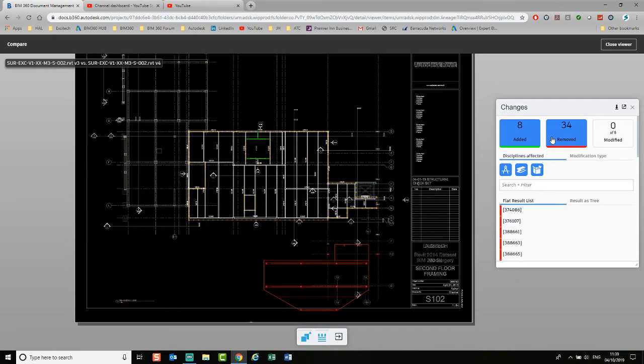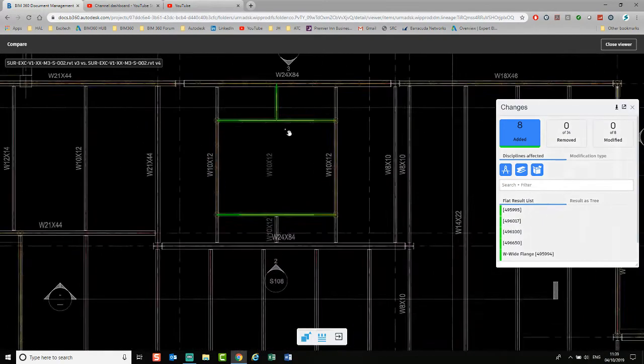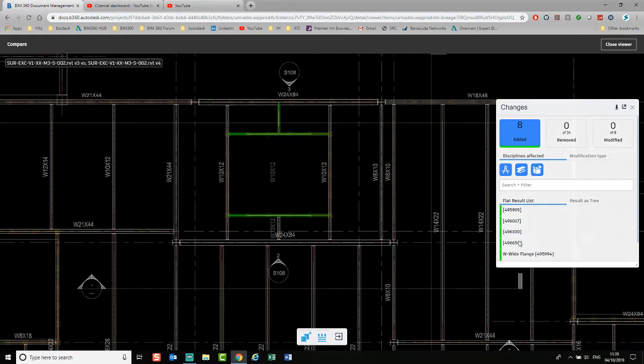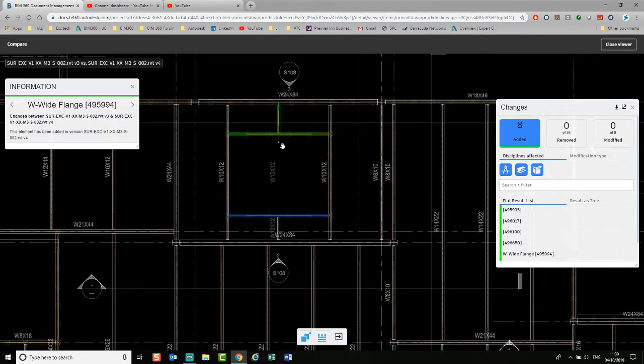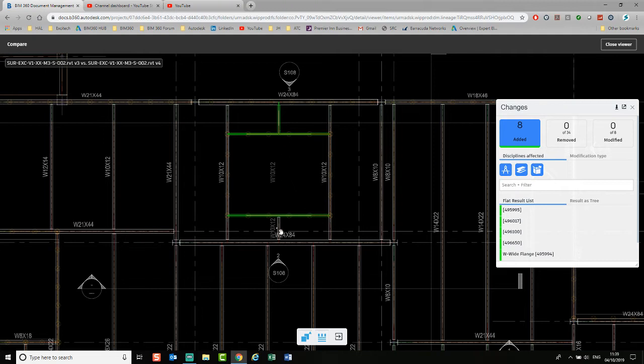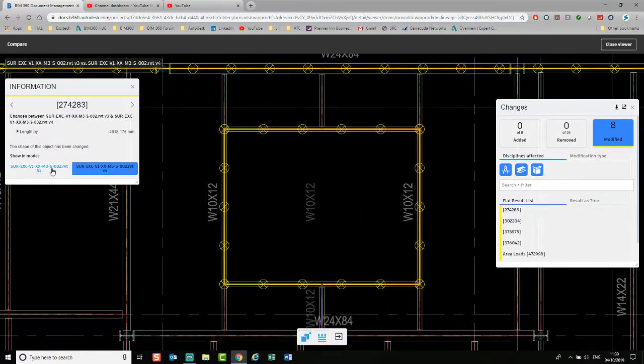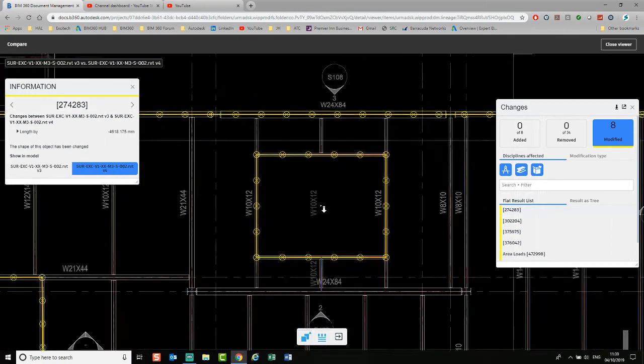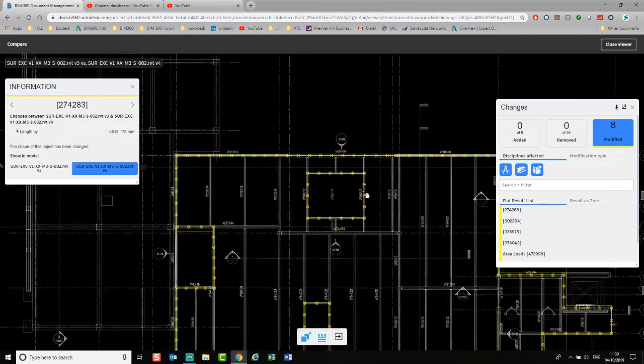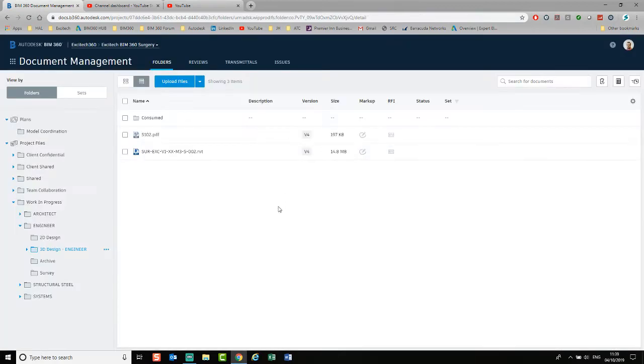So if we go straight away, let's look at what's added. You again see there's the beams that have then been added, and you can track the changes. If we look at what was removed, modified, we can then see our beam, and you can see it does the same principle of visualizing that change. So it doesn't matter whether it's 2D or 3D in Revit, it will look at doing the versions.